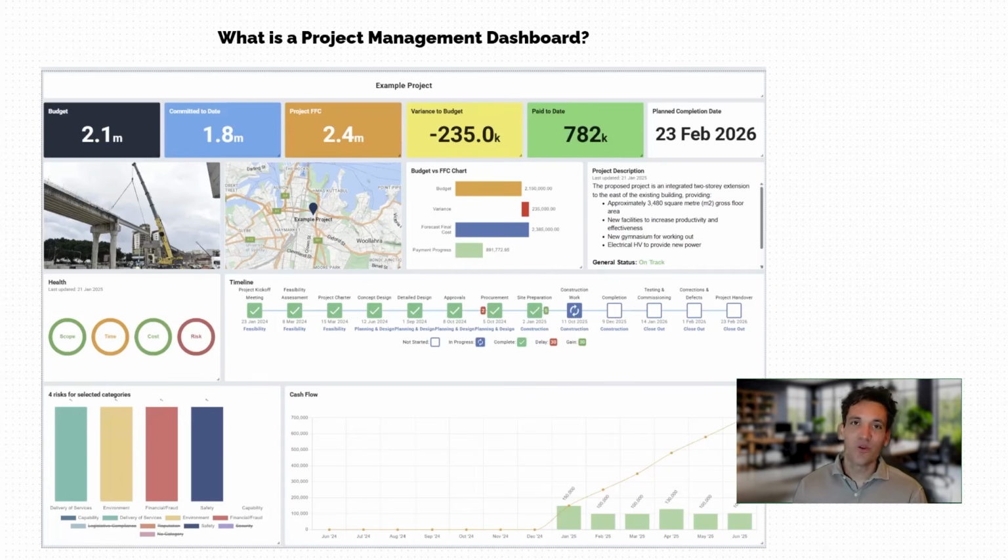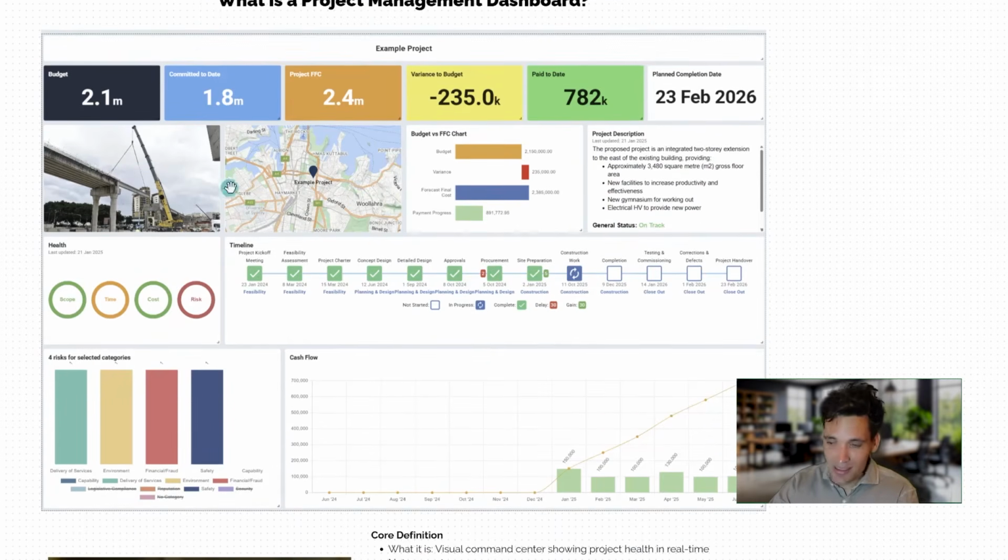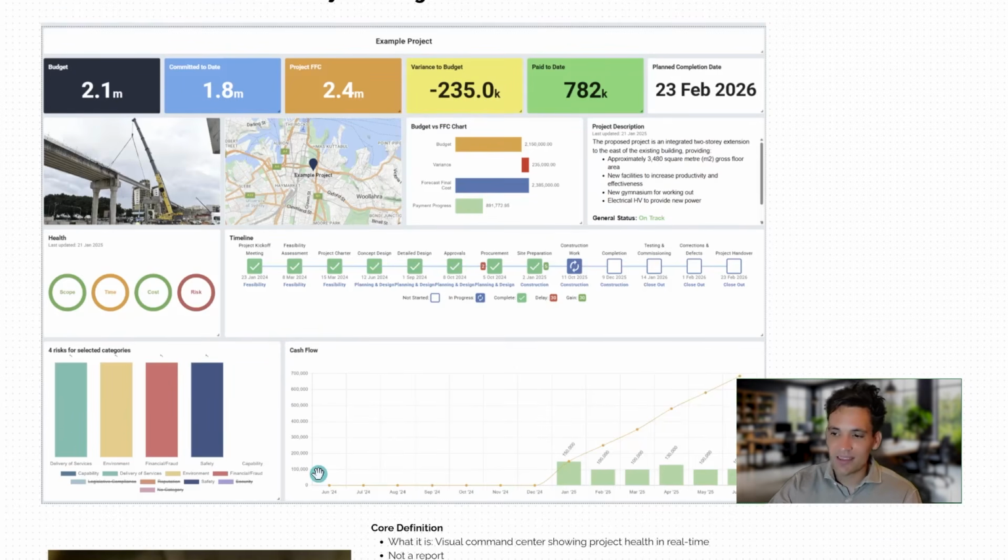So to begin with, what is a project management dashboard? A dashboard at its core is just a snapshot of a project. It's the visual command center for a project. You can instantly look at this dashboard and see some basic project information: what the budget is, what financial commitments have been made, the projected cost of completion. So you can already see it's going over budget. You can look at the schedule, the planned completion date, and you get a pretty good idea of what's happening and what matters.